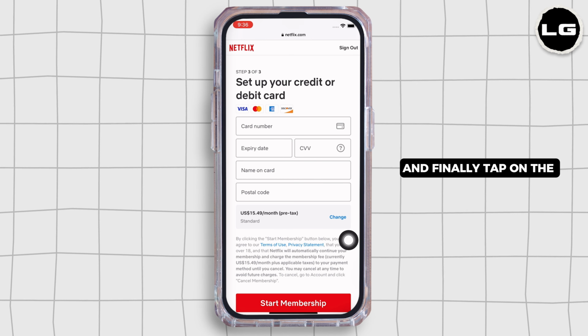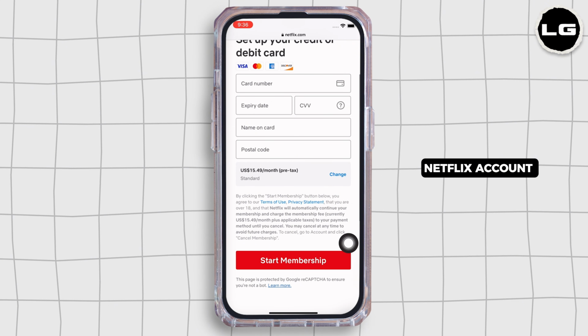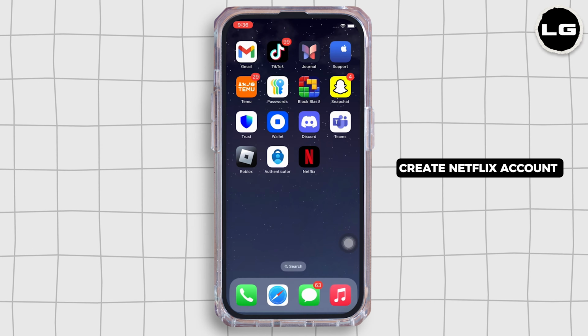And finally, tap on the Start Membership button, and with this, your Netflix account will be created. So this is how you can create Netflix account on iPhone.